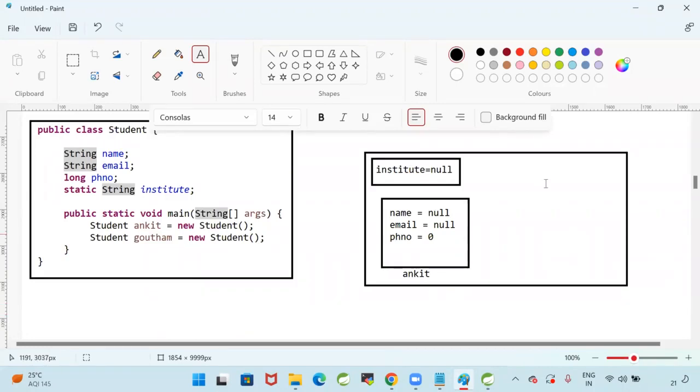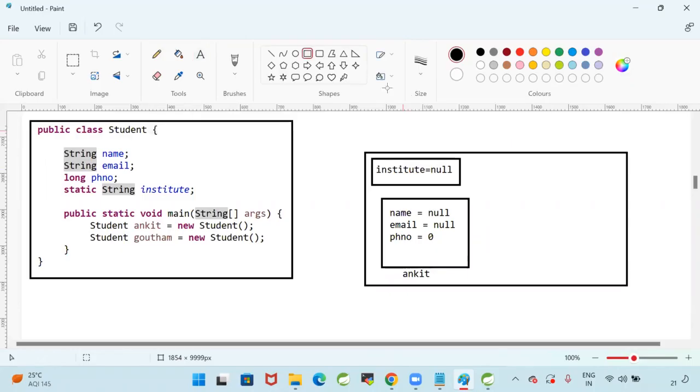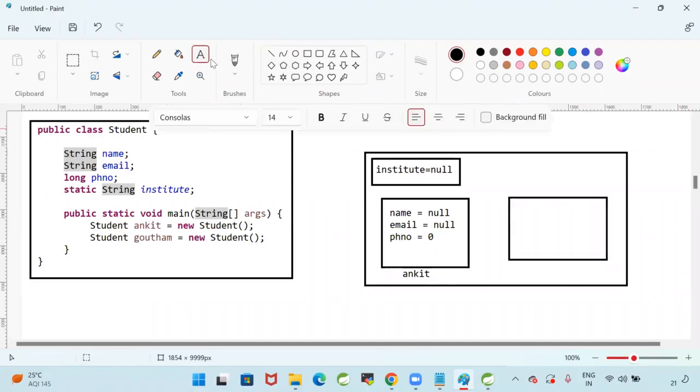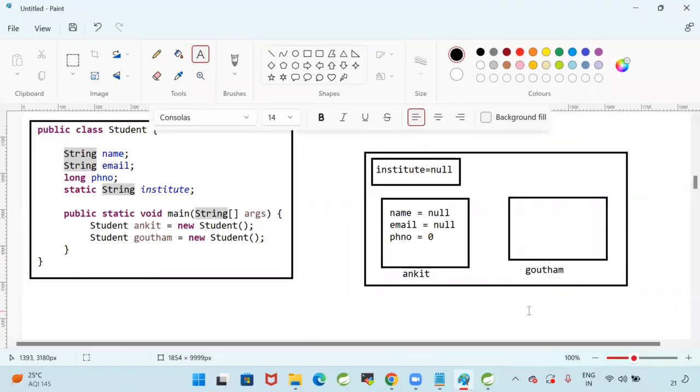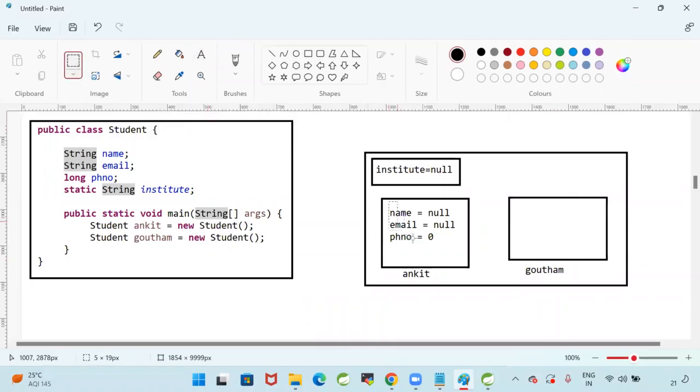Student Gautam is equal to new Student. What is the meaning of that? I'm creating one more object, with a name called Gautam. Okay. When this object is created, memory is allocated. Then it will check, do we have any instance variable? Yes. Are those variables initialized or not initialized? Not initialized. Then what will JVM do? It will create these instance variables in the Gautam object and initialize them with the default value.